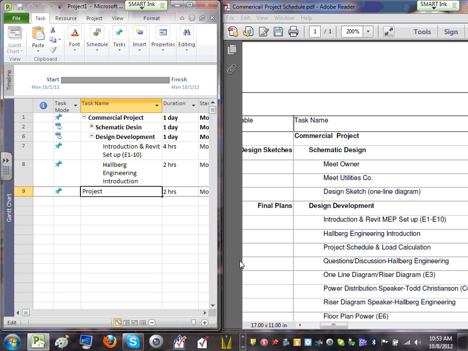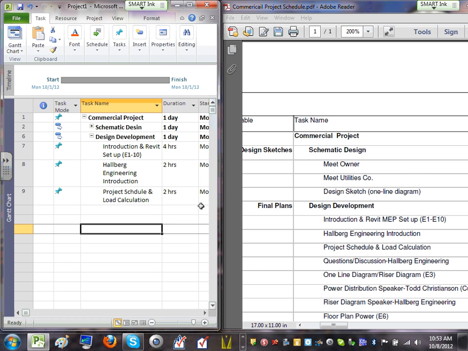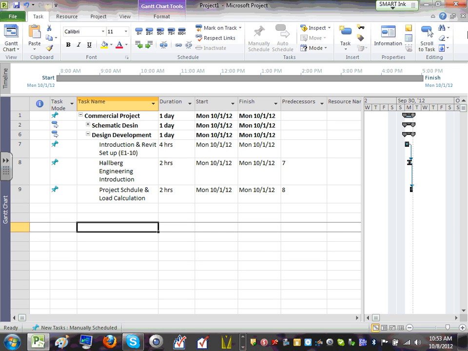Project schedule. Schedule and load. Hold on a second. Load calc and load calculation. Does this? Okay, so here's the, and you can continue, guys. I've just made these. Okay, take this.